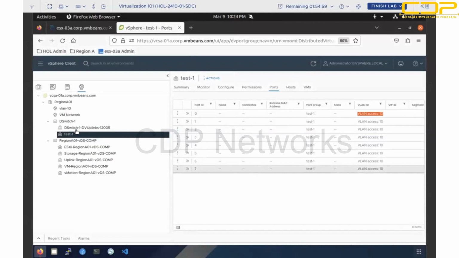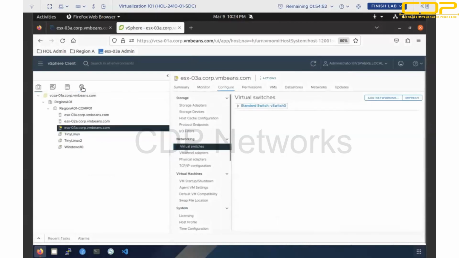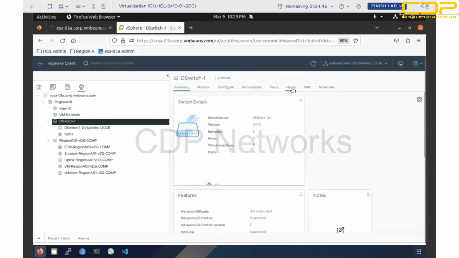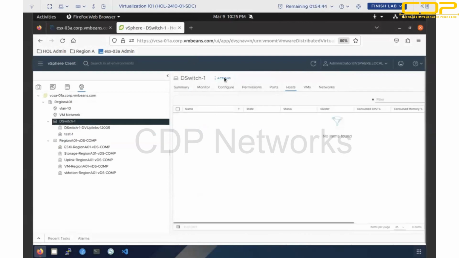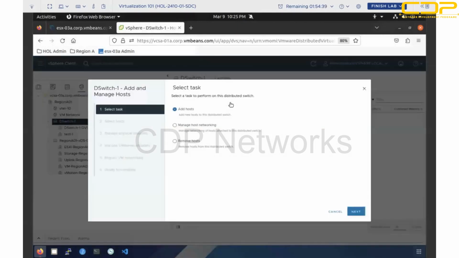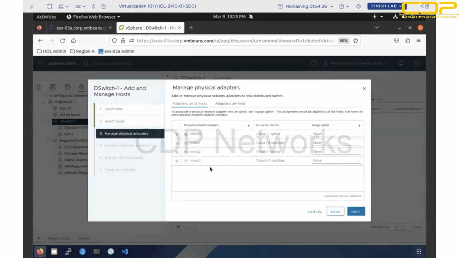Now what we'll do, let's go to this, go to 03 and see we don't have any VDS configured, right? Now, click on the internet button, go to the VDS which we have created, click on host, there is no host. Click on action, click on add or manage host. So we are going to add a host now. Add a host, click on next, click on the host which we are going to add, the host which we added. Next.